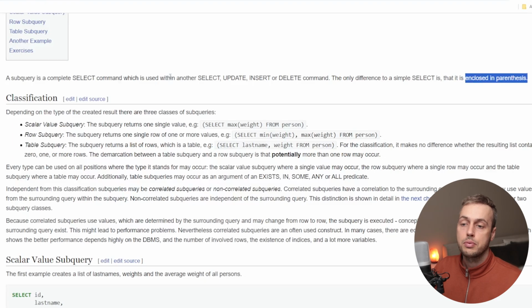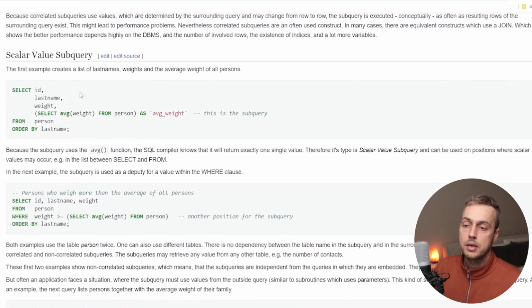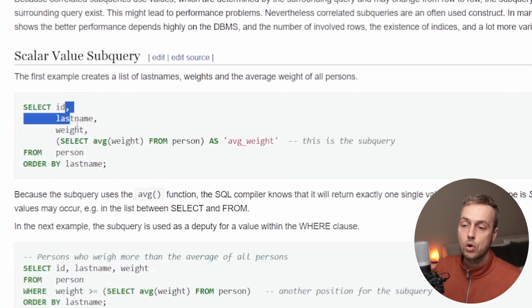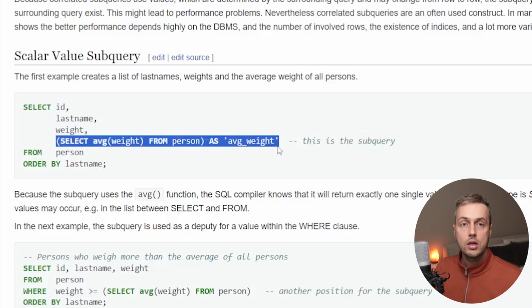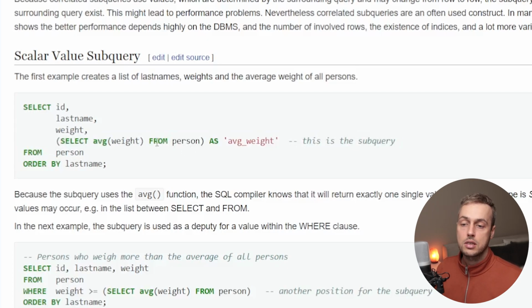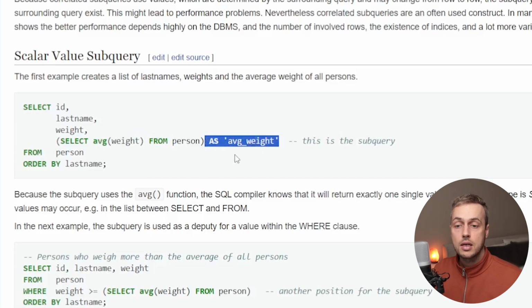And we can see an example of this if we scroll down on the page here when we're selecting some columns here from a table called person. And we have the standard reference to columns like ID, last name, and also weight here. But we have this additional subquery for another expression that we want to bring out as part of that selection. And in this case, the subquery is getting the average of the weight column from that table and then aliasing that result as average weight.